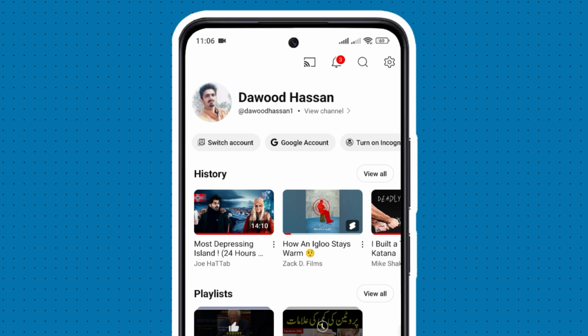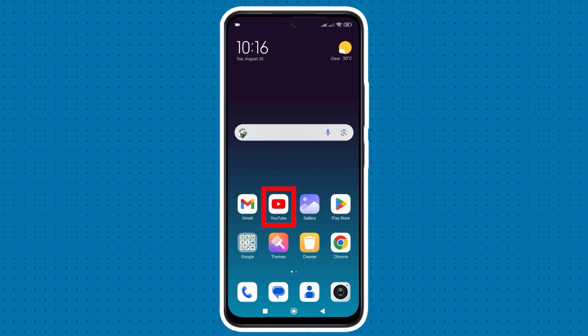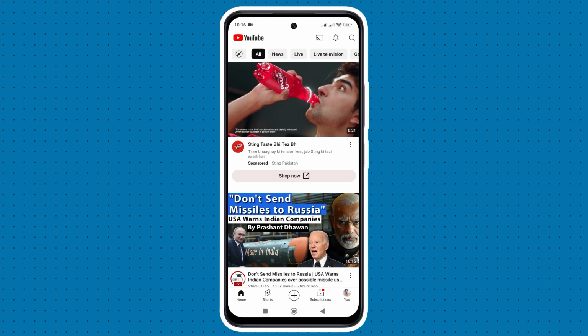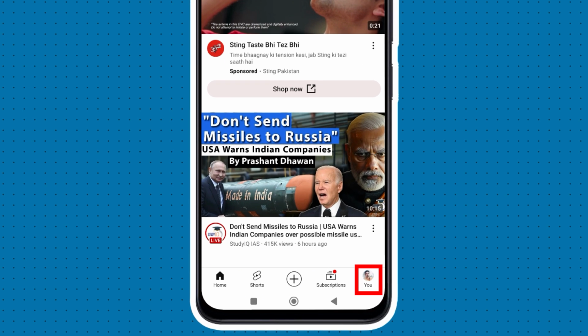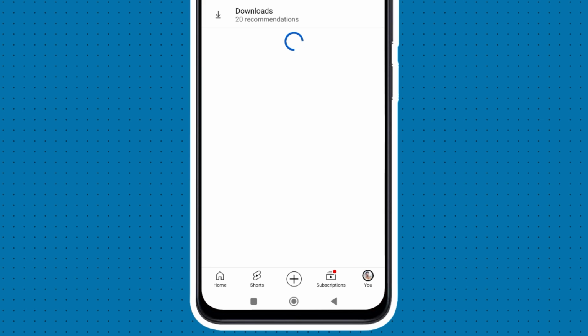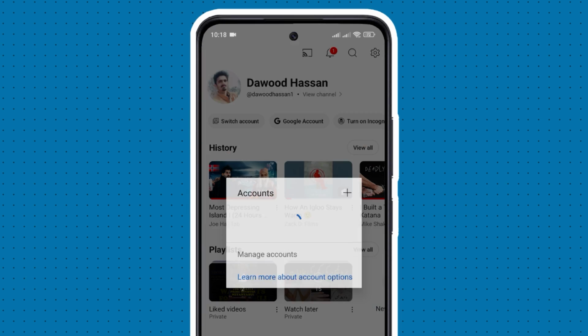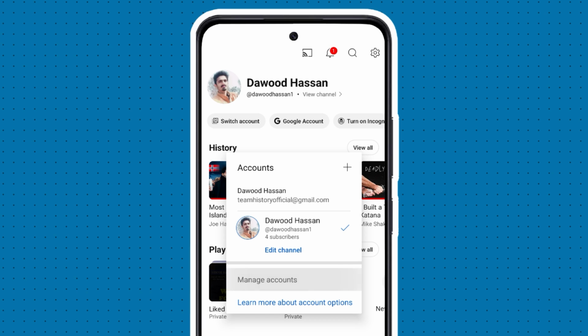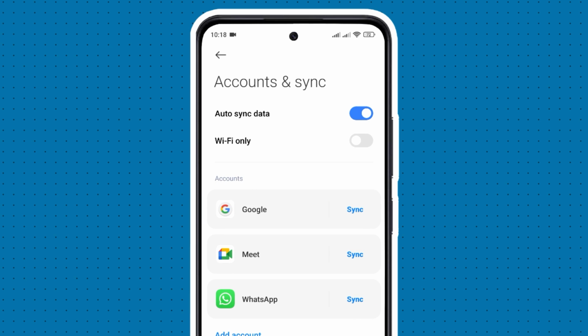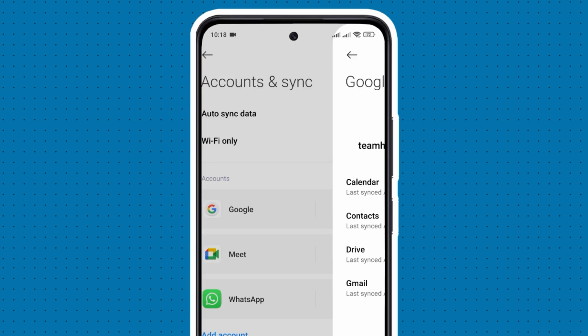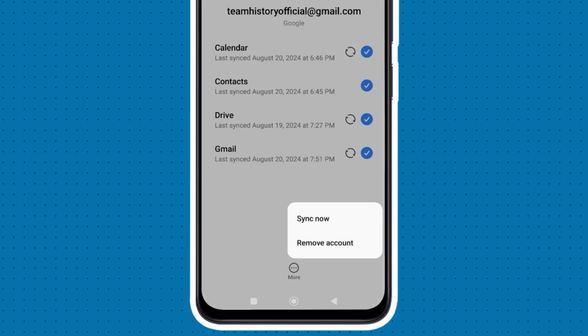Now for the second method, open the YouTube app. Click on your profile picture in the bottom right corner. Click on Switch account and then click on Manage Accounts. This will redirect you to the accounts in the settings. Here click on Google. Now click on More and then click on Remove Account. This will remove your selected Google account from your device.